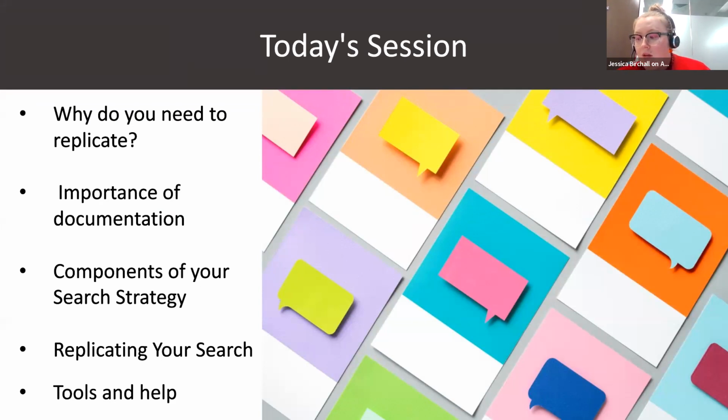So the schools that I support are in the health discipline. So I help people with their search strategies for their systematic review. So this session will be from that perspective. We'll be focusing on some of the main databases used in a health systematic review. We'll be looking at databases in the OVID platform, Medline, EMBASE and PsycINFO. And we'll also be looking at CINAHL, Scopus and Web of Science. So we'll also look at some of the library resources and other online tools that you can use to help you when replicating your search.